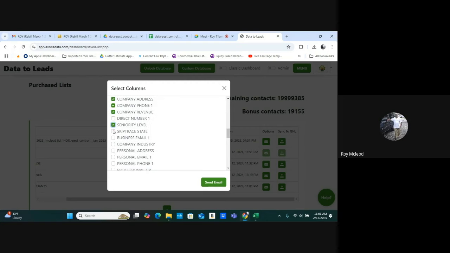So you say skip what now? Skip direct number. Okay. And usually I'll do industry. What about the business email? I need that. I don't really email the business email because no one responds to business email, in my opinion.